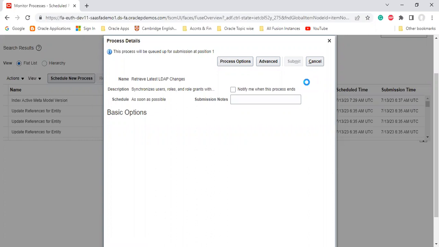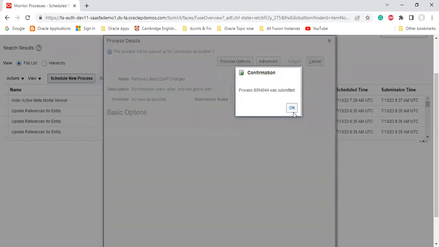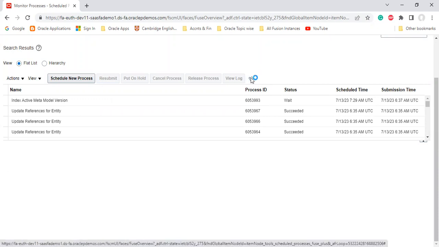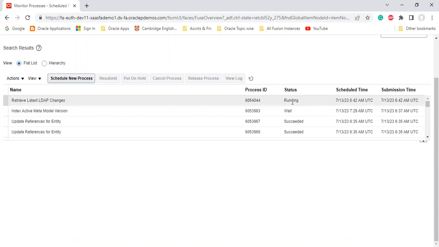Submit. And wait for this request to run successfully. It takes time, maybe a minute or two. Sometimes it may take 5 minutes.